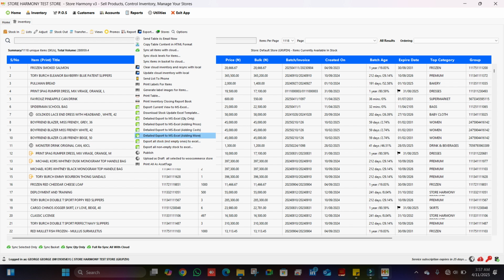Then there's a detailed export to MX Excel, adding more. Adding more means that it adds more columns with all of the other parameters that are attached to the item. If you say export MX Excel with the cost, adding cost, it will add the cost price to the items you're exporting. Adding price will add the different sales price, promo price, loyalty price, bulk price to it.